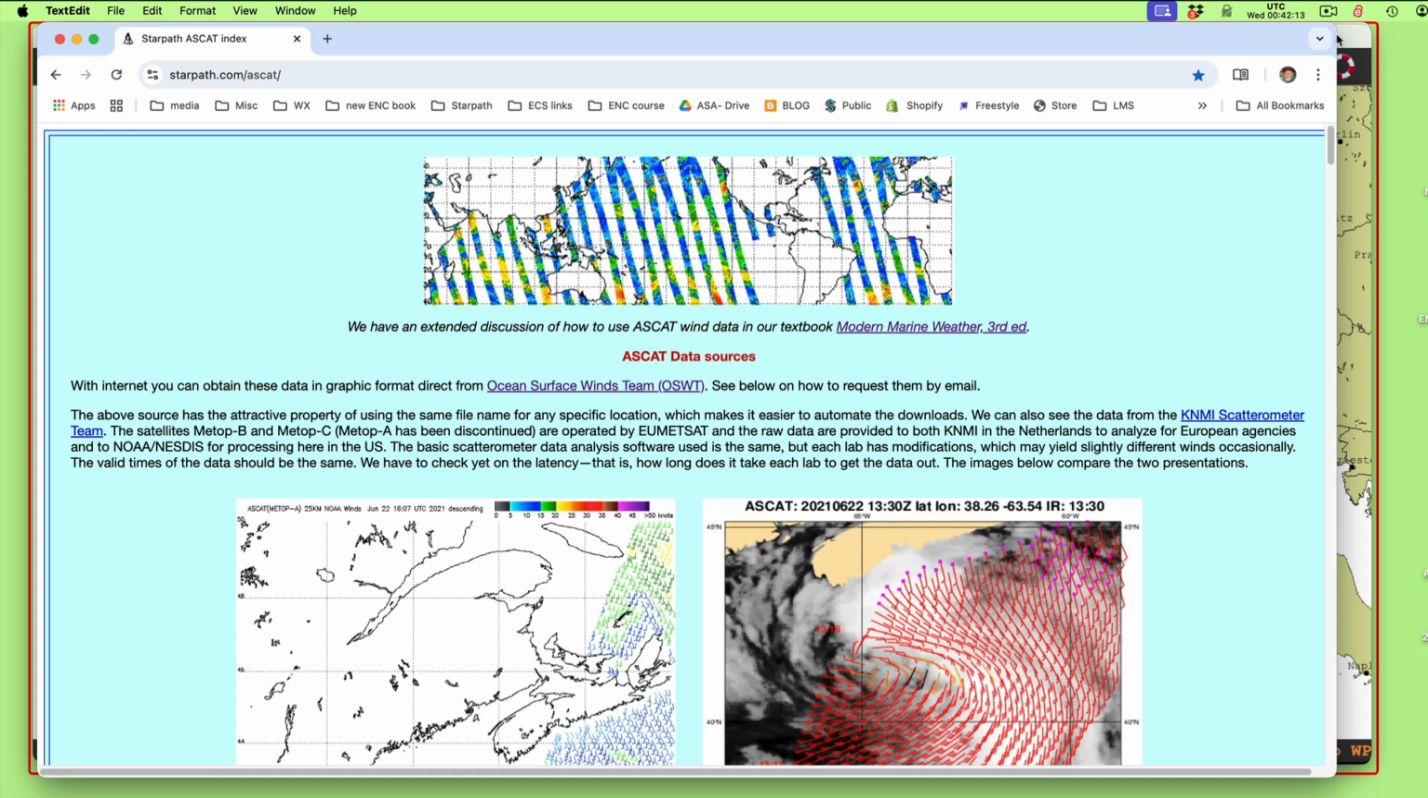And in particular, the ones we're going to look at are the graphic versions of the ASCAT data. And ASCAT is satellite wind measurements. These are a European product. There's two satellites that we look at, and the reference.